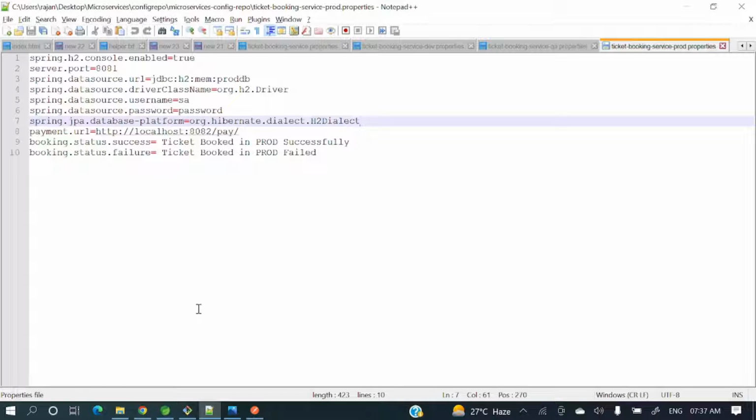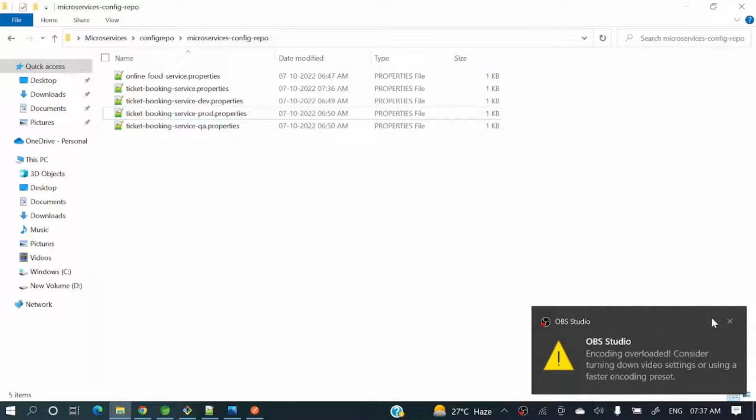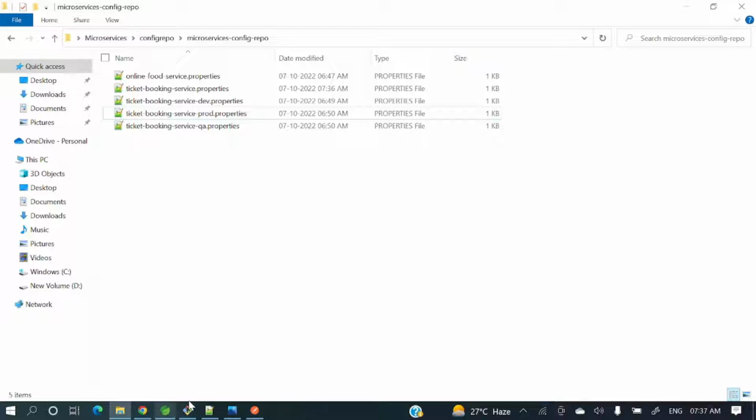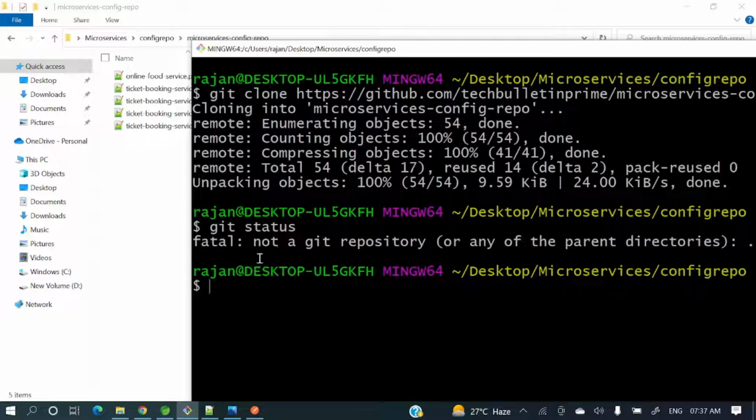Now we need to push this to our GitHub repository, our remote repository. For that I need to go to this one and run git status. If you see, it will show all those added files.